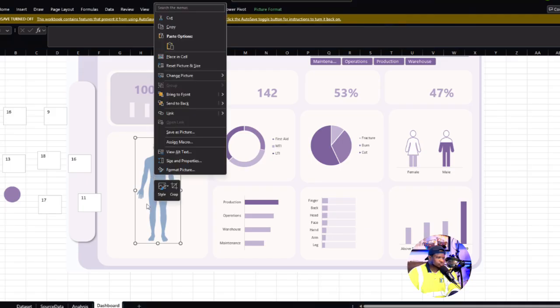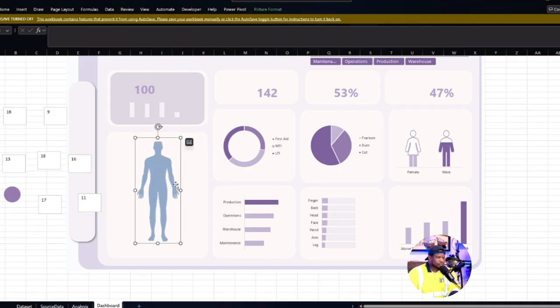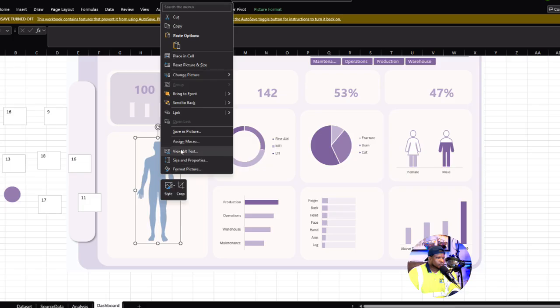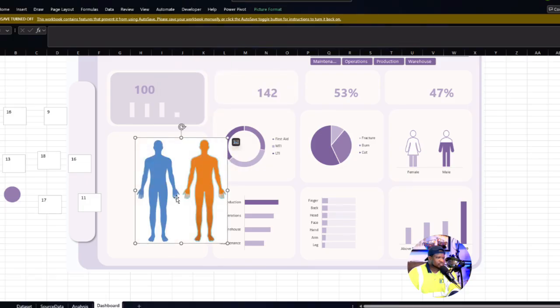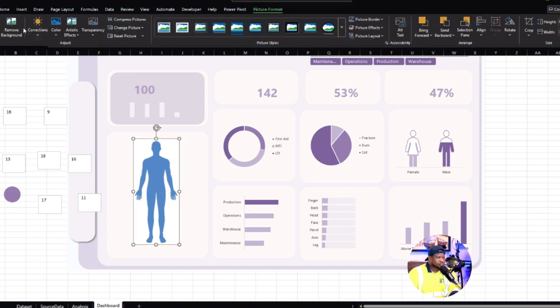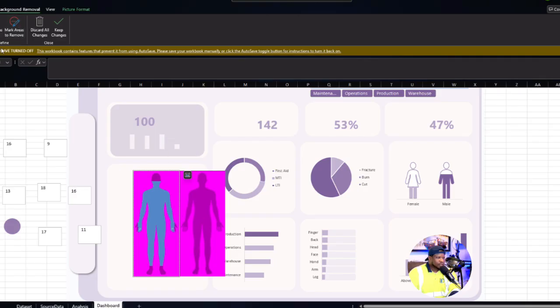So let's undo. Let's format this picture, we need to undo it. Reset picture size. Let's do it again. Crop it first. And then remove background. And then mark areas to keep. We need to make sure we select it properly.